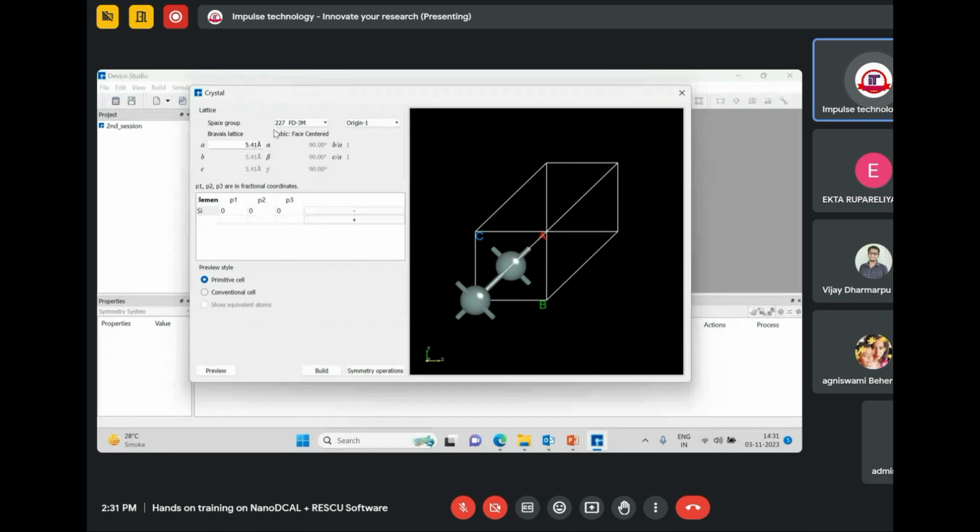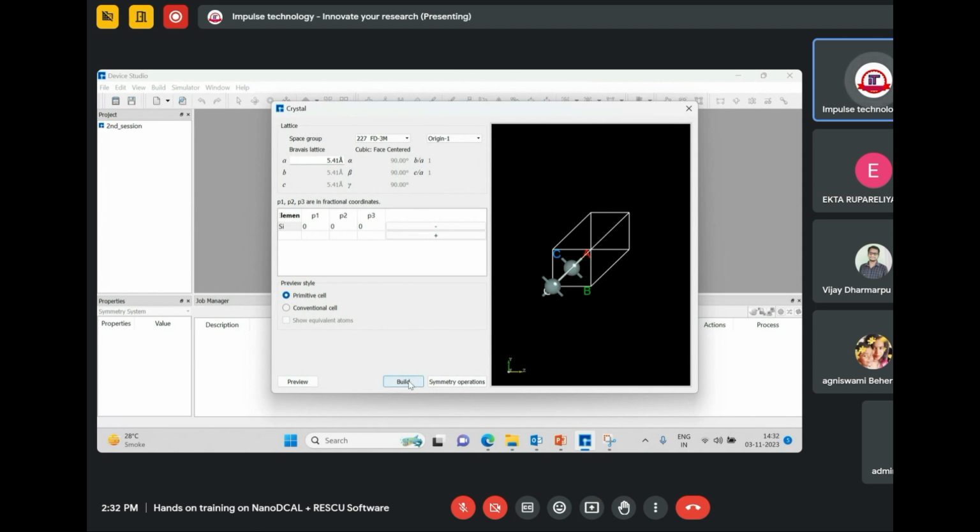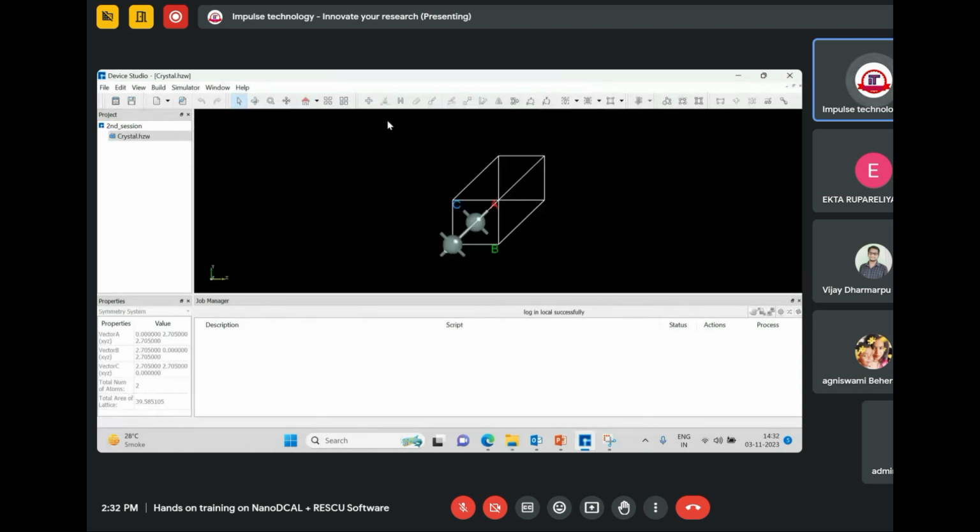So this information you can enter, then select this preview, then you can go for the build option. So you can click on this build option. You can see, this is my simple silicon face centered cubic structure.